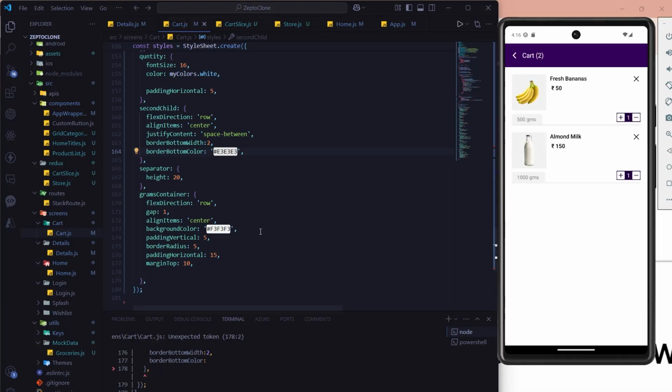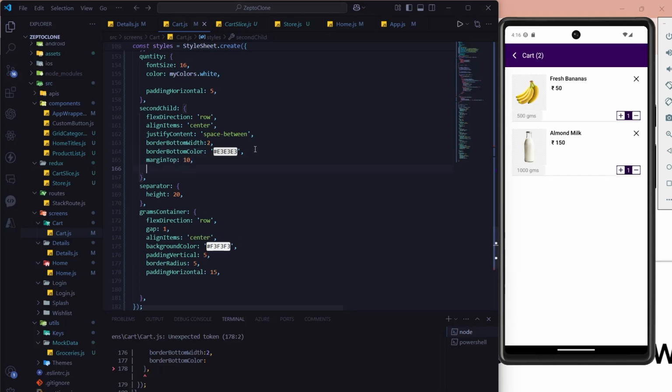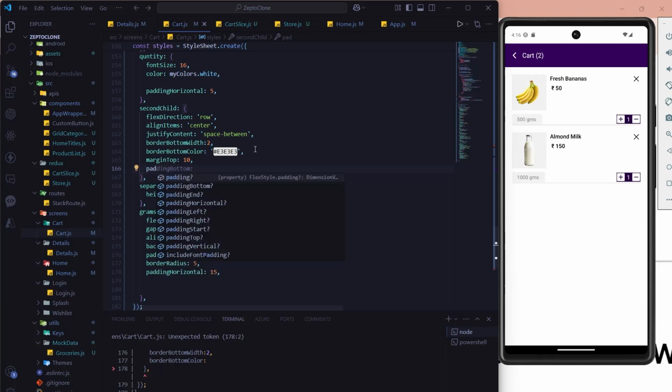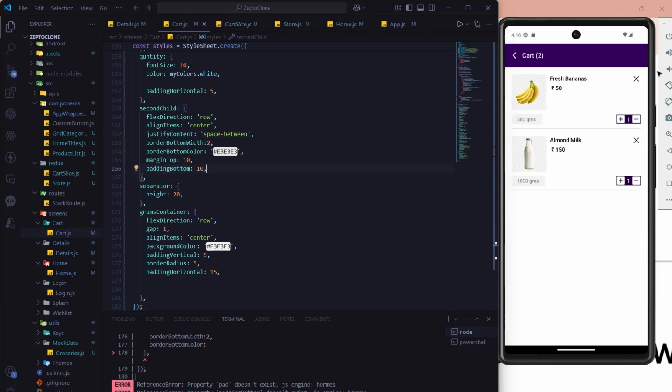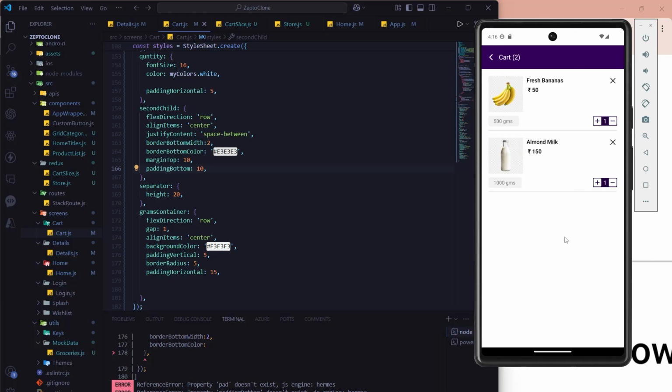But let's give some padding from bottom also. In fact, let me remove this margin top, and padding bottom also 10, so that you will get a padding bottom. Now it's looking good as per the UI. Okay, perfect.